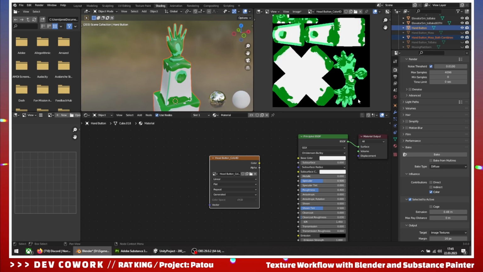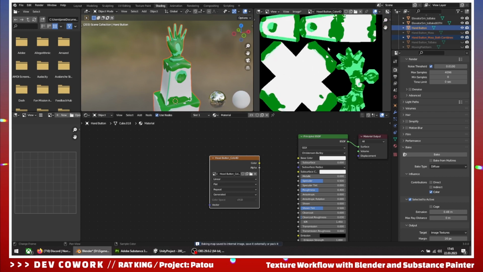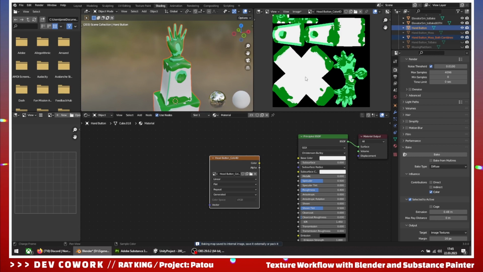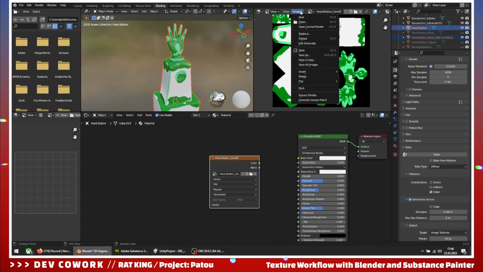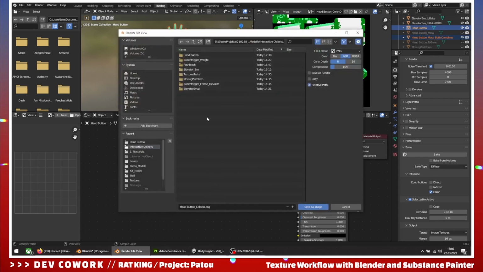Okay, when it's finished, it should look like this. It's also represented in this window. What you have to do is save the image because it's not saved automatically. So press Save As. I put it in my folder and it's called Hand Button Color ID. You can leave everything like it is, PNG, RGB, 8-bit color depth.